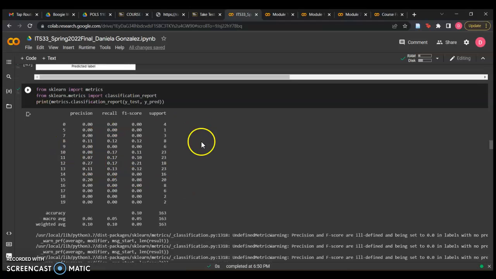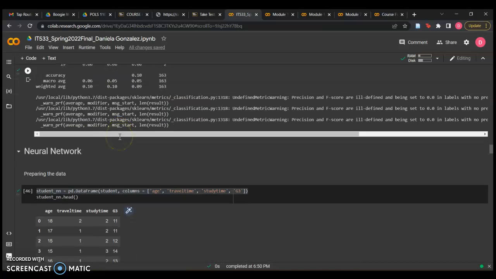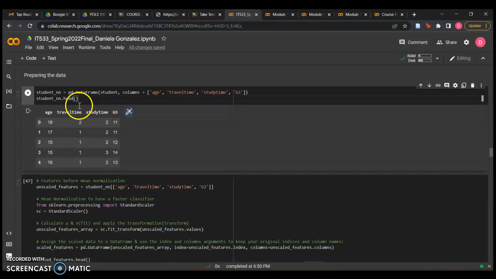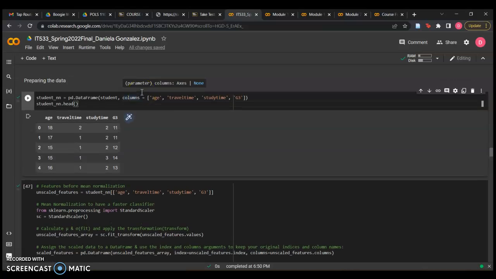And this is the precision score. Like I said, we're not really surprised that the model did best at predicting average scores, since most students probably did get average scores. So that explains that.